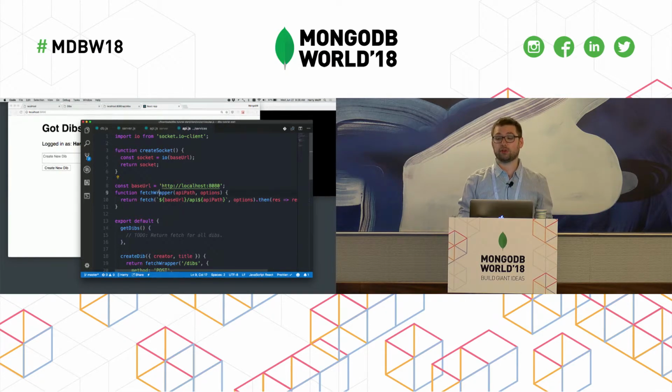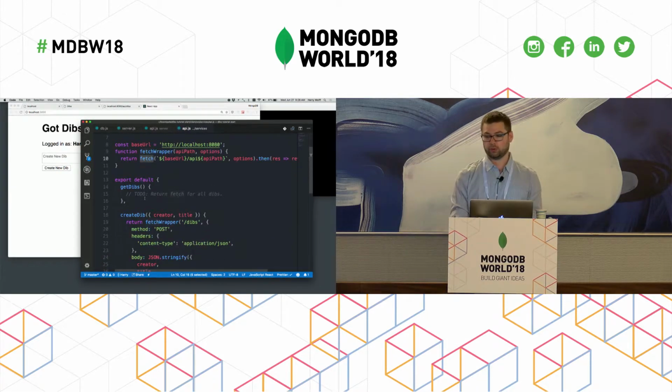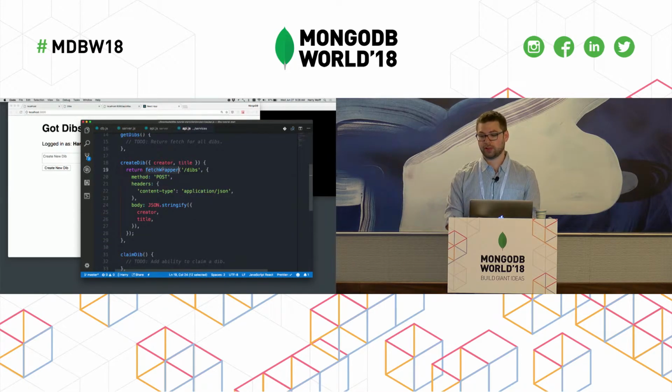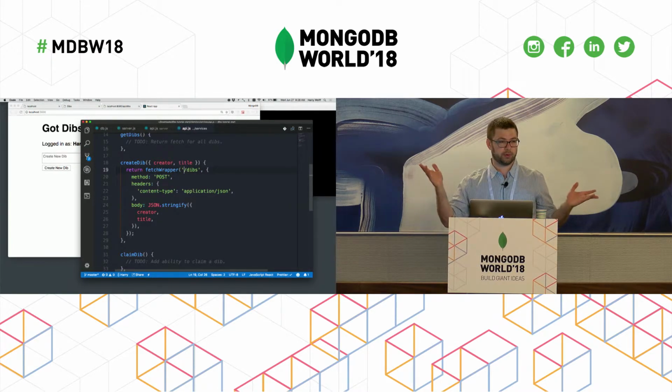But we have the base URL for our API server, which you made before, which is port 8080. We have a fetch wrapper, which is wrapping around a new browser API called fetch, which allows us to make easy AJAX requests on the client. And then we're going to be using that here to fetch the information. You can see down here, we already have the method to implement creating a dib done, which is a weird thing for a contractor to do, the harder thing first, but I did that because it's easier to teach that way.